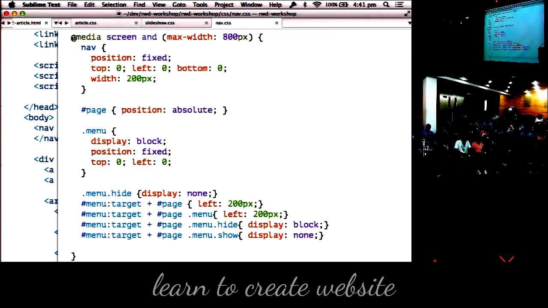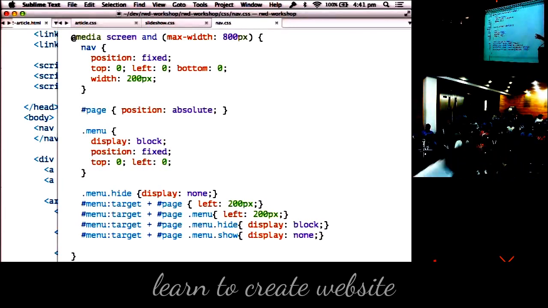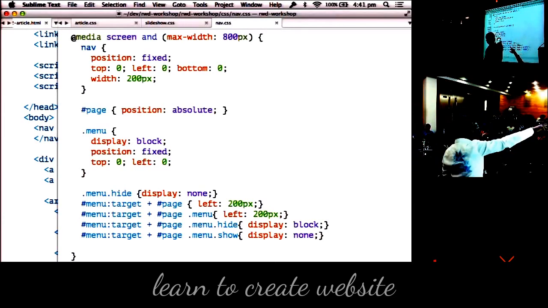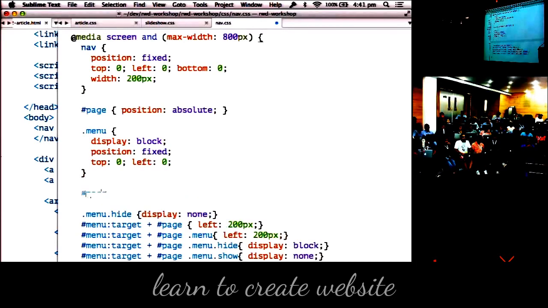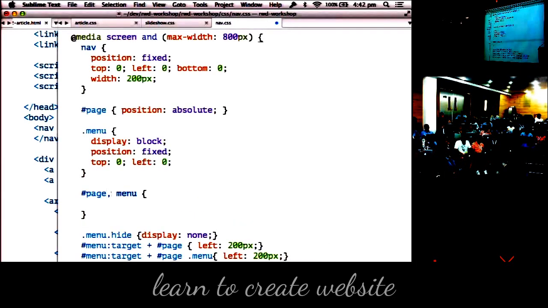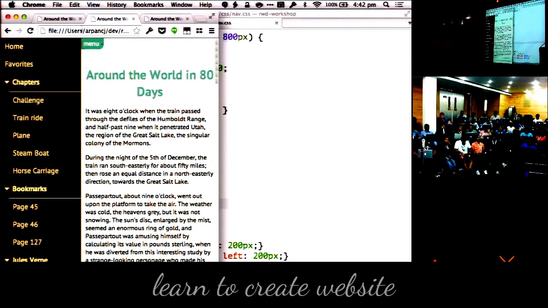Alright, okay, so let's take a look at the transition. Now, when you're adding the transition, don't add it to this element here. You need to add it to this element here. Okay, so let's do that. We want to add it to both the page and the menu link, right?